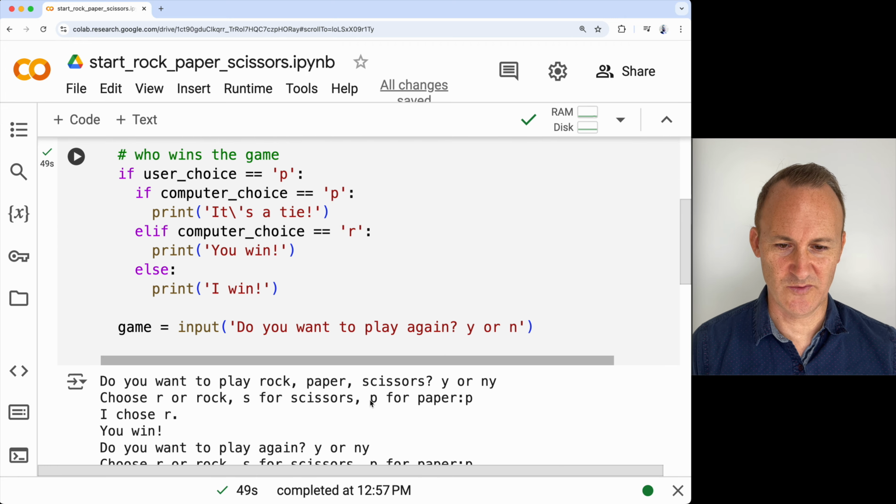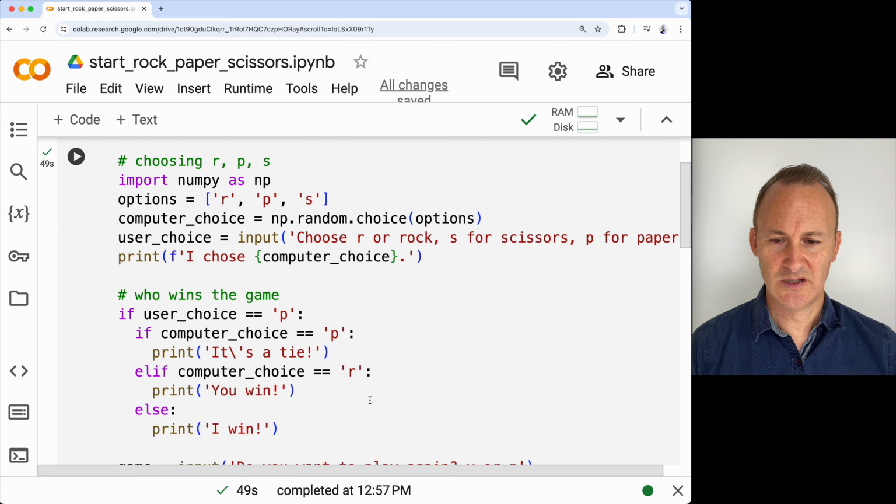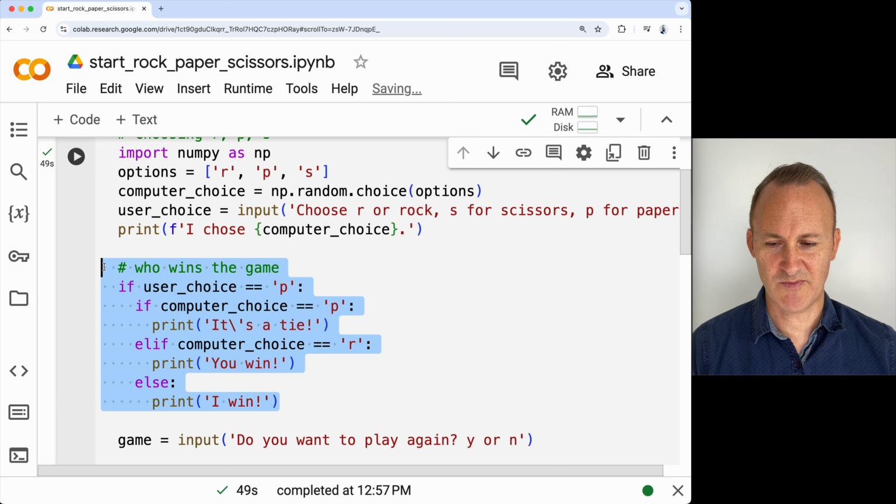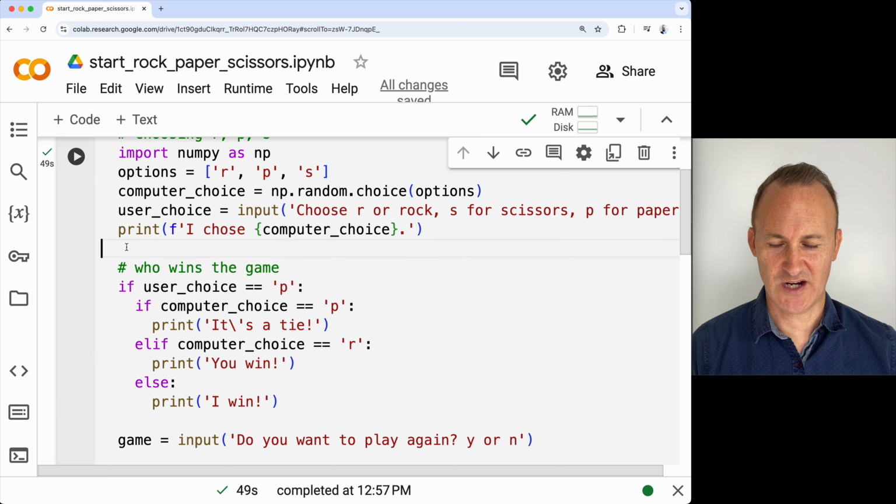So it seems to be working well. I'm going to stop here. You should be able to code the rest of this on your own. Finish out rock, paper, scissors. A fun way that you can play against the computer.